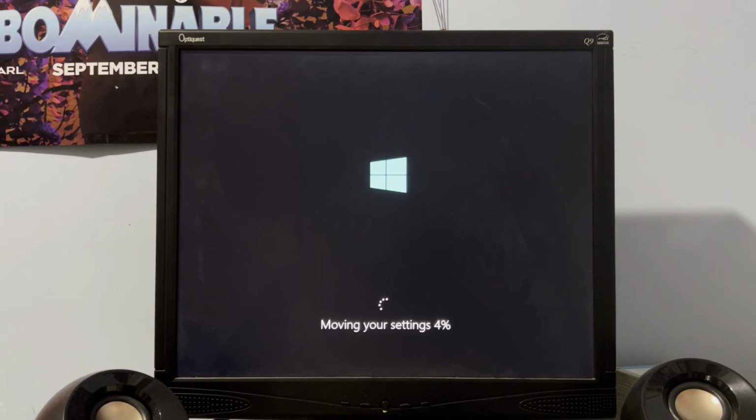All right, and now it's moving your settings. Yes, because this is an upgrade, it's basically transferring our settings over to Windows 8. And it's done. All right, and I'm pretty sure there's one more reboot after this. I don't know. I haven't done a Windows 7 to Windows 8 upgrade in a while, so this is kind of new to me.